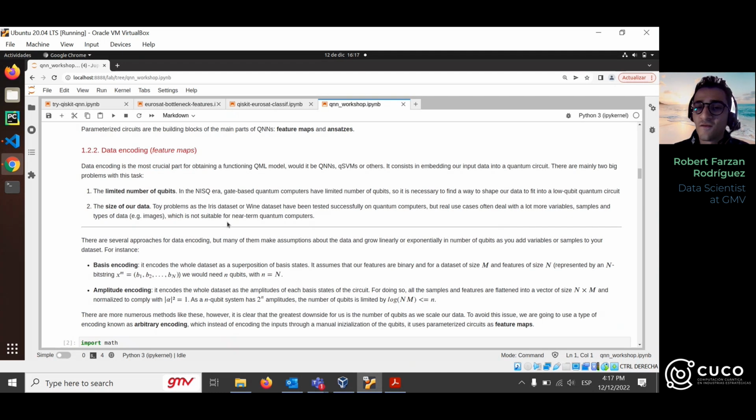So the first part of a quantum neural network model is the most important, that is the data encoding or feature maps, that are synonyms but not exactly the same. Because we have, as I said before, this very big problem with data encoding in this NISQ era that we're living. We have very few qubits, and our real datasets have a big size, both in dimensionality or features and samples.